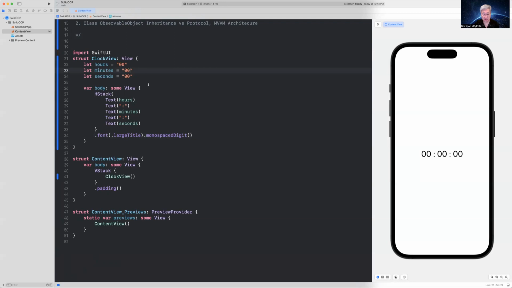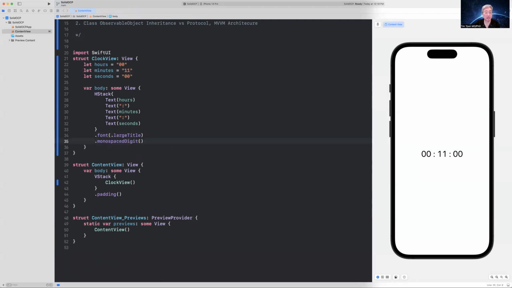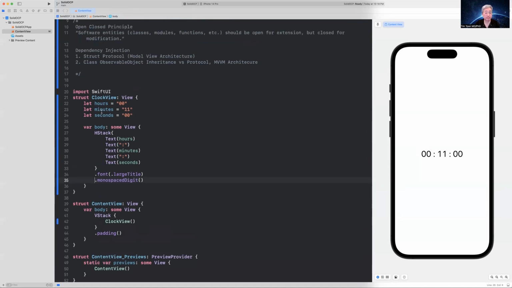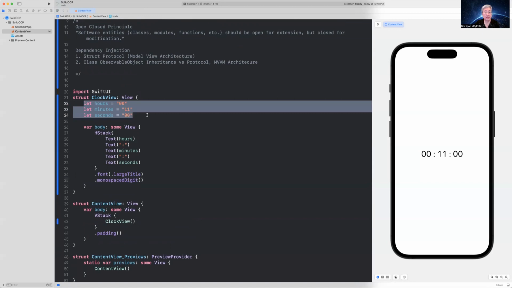So for instance, if minutes were 1, like this, you would see that with monospace, it doesn't change the size that it takes up. But if you comment that out right here, you'll see that it is significantly narrower now than before compared to monospaced. So I think the monospace is very helpful. Okay, now we have this. Obviously, this is just to get started.